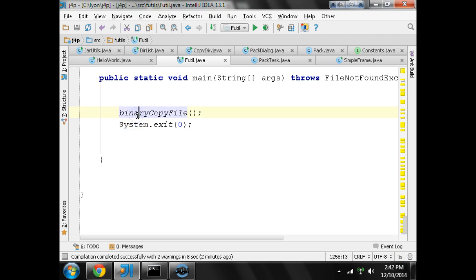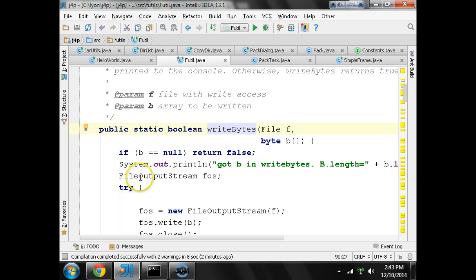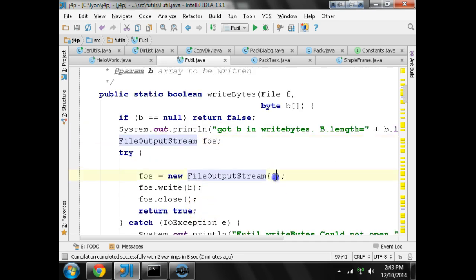So we got binary copy file, reads all the bytes, and then writes them out all at once. For that, we create a file output stream. We pass in the file name. We pass in the bytes that we want to write. Writes the whole thing out at once. Very efficient. Hello, come on in. So now I know how to read a file. I know how to write a file. I know how to list all the files in a directory. I can get all the blobs from my jars. Now you guys got to piece it together.